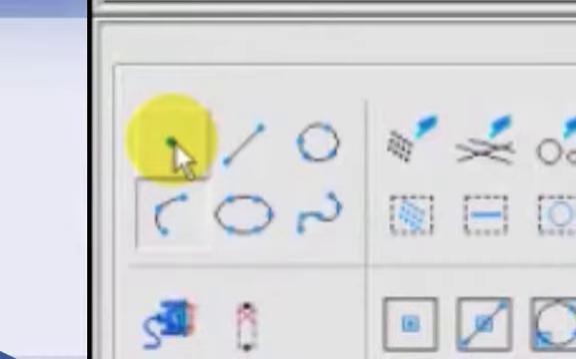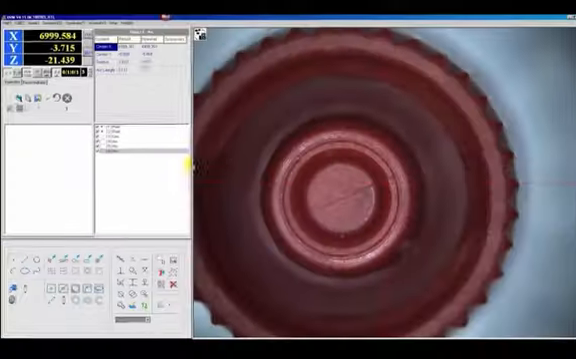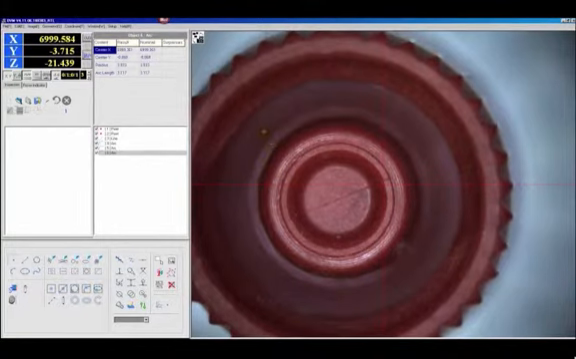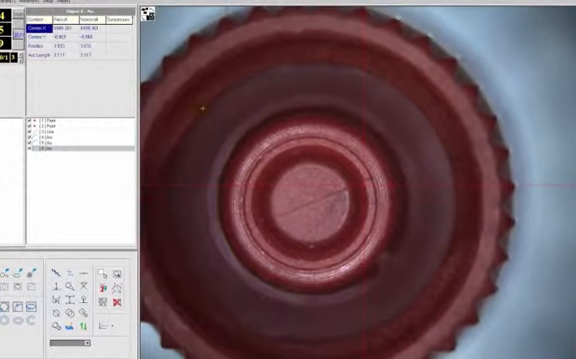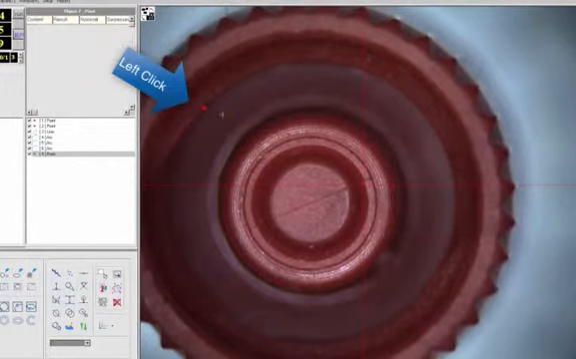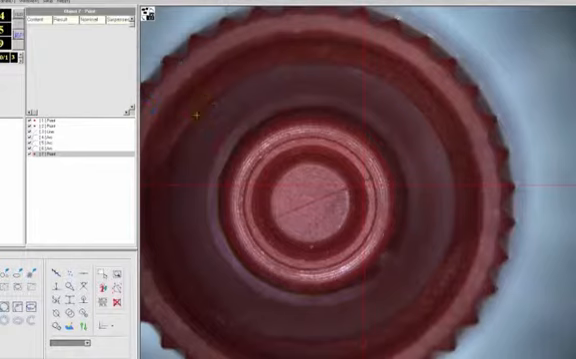So if I wanted to take a coordinate point, I click on that and you'll notice that the icon button is depressed. And then I move over to the video window and I can click at any location and take a point. So I might come up to this corner and you'll notice a red X, which is showing that I've taken a point at that location.